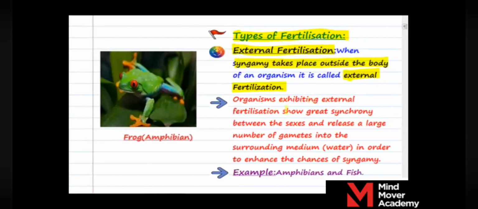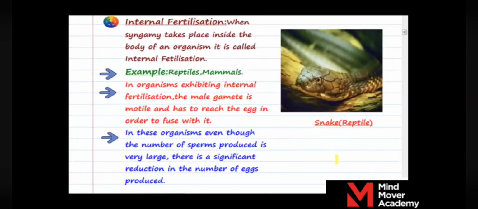Organisms exhibiting external fertilization show great synchrony between the sexes and release a large number of gametes into the surrounding medium, that is water, in order to enhance the chances of syngamy. So this is an important feature of the organisms which exhibit this type of fertilization. Examples of such organisms are amphibians and fishes. Here you can see the diagram of a frog, which is an amphibian. So that was about external fertilization.